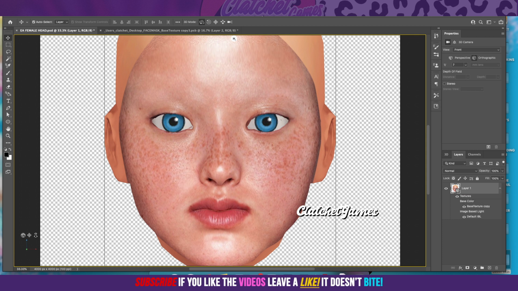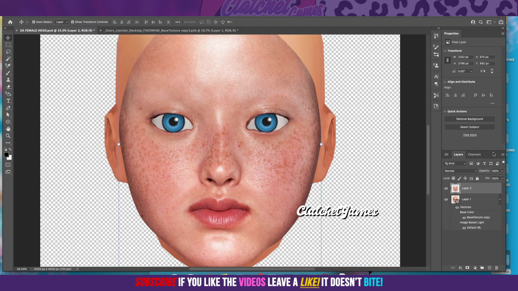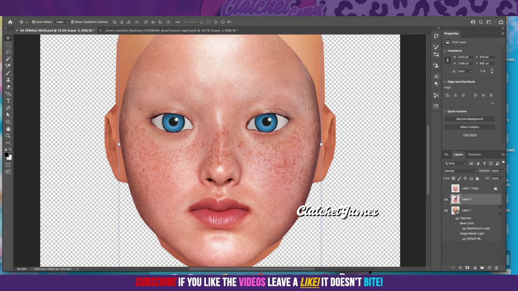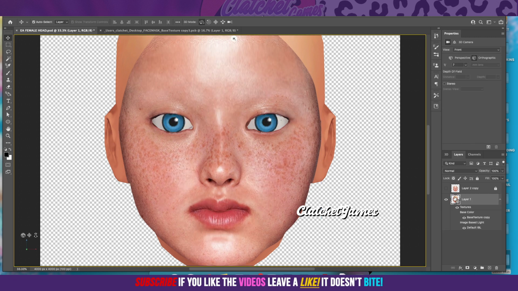Let's back it up. Edit, unmerge. Let's duplicate this layer just in case we mess up. Lock it and hide it. Go back to this one. Right click it, merge it down. Make sure you always save your work because you don't know how janky Photoshop can be.